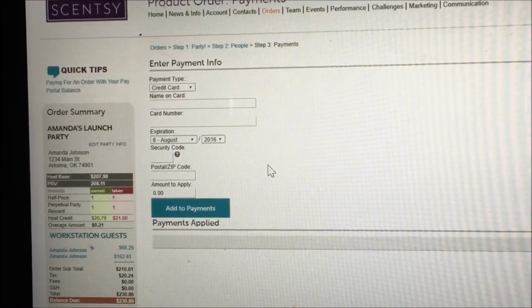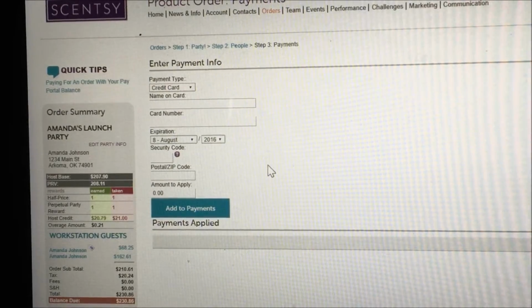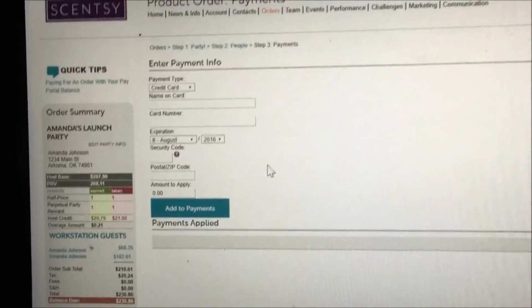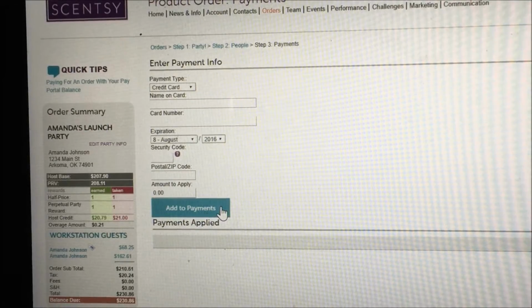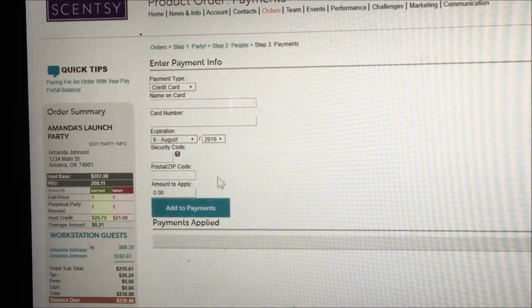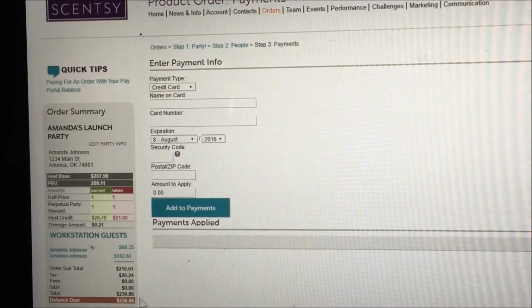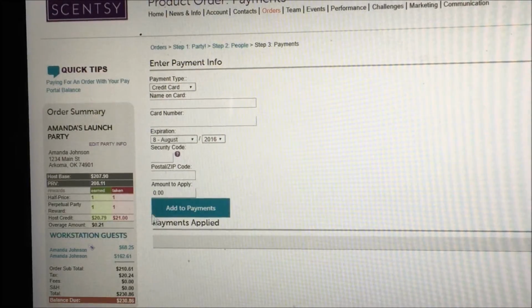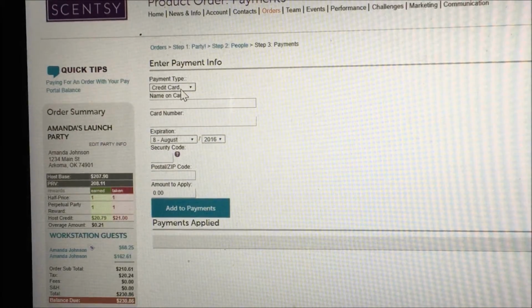Let's say you have 5 or 6 people on an order, you can add 5 or 6 credit cards. Easy, easy. Just be sure you do each person's individually for the amount that they owe and do add to payments. It will also give you a balance due as you add each one, so you know that you're adding everything up right.